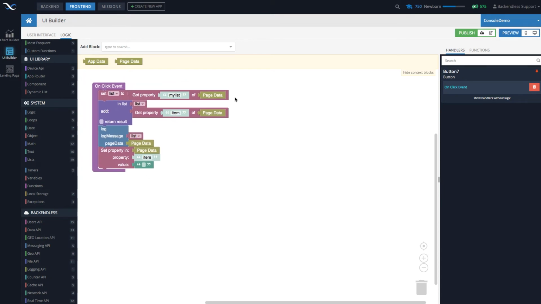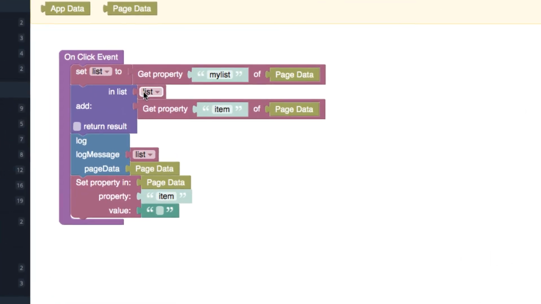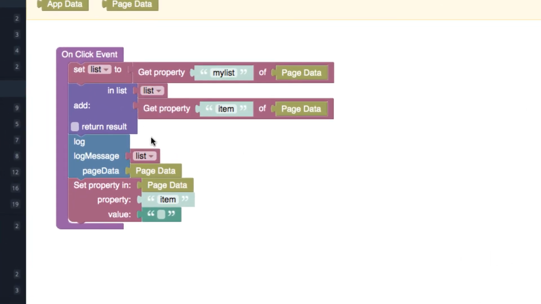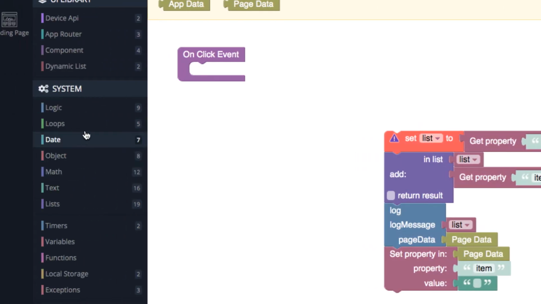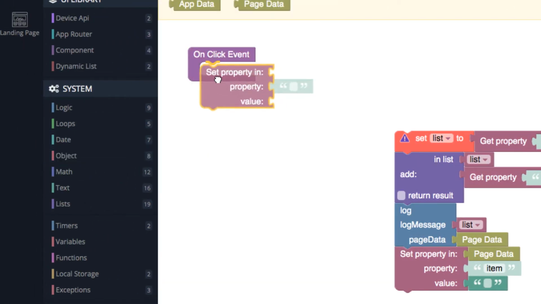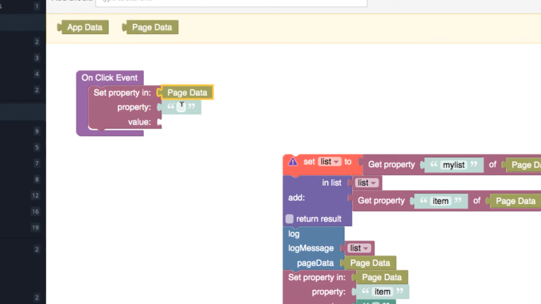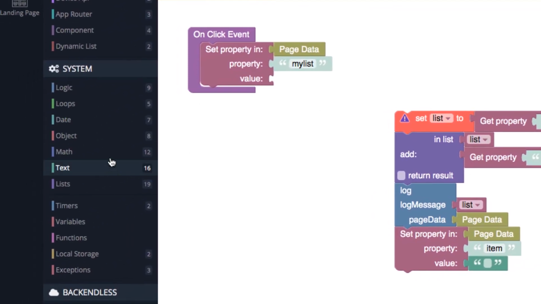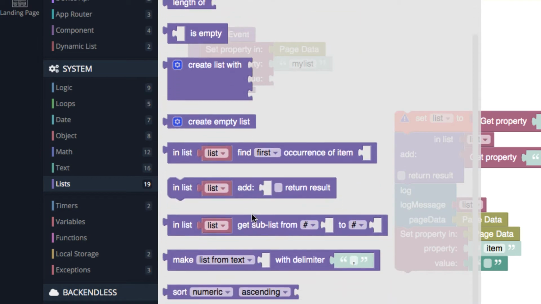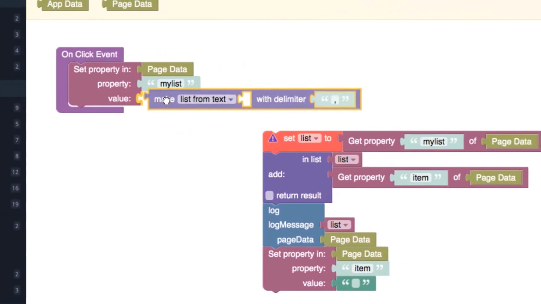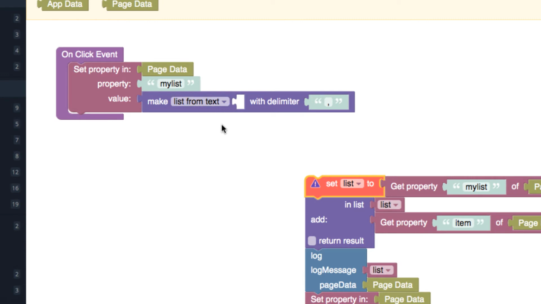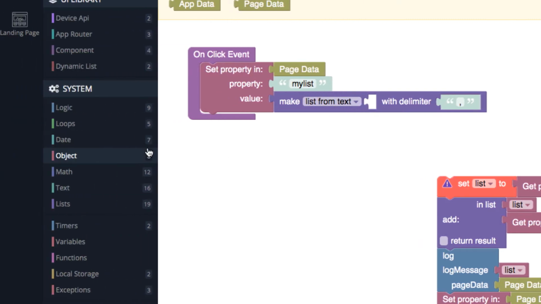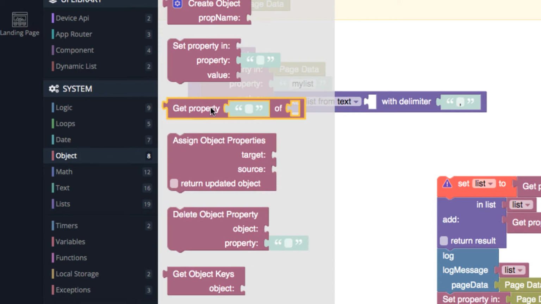So in here, the previous logic was to add one item to the list. In our case, we don't need to do that. Instead, what we will do is this. Let's move it out and go to Object, set property in. The property will be in page data called myList. And the value, we will create a list by parsing that string. Use this block and we will make list from text, and our text comes from the item property in page data, the one that we just initialized.